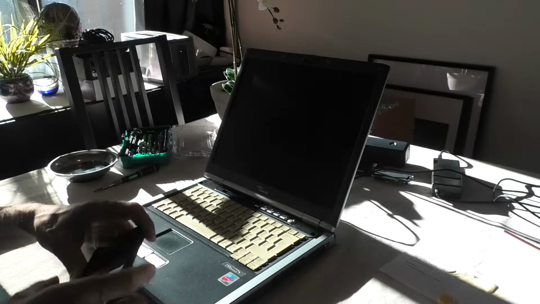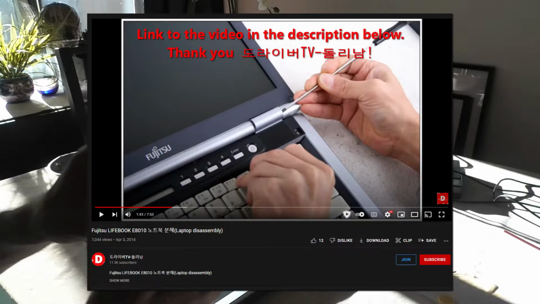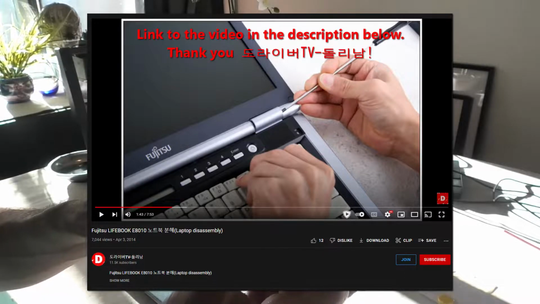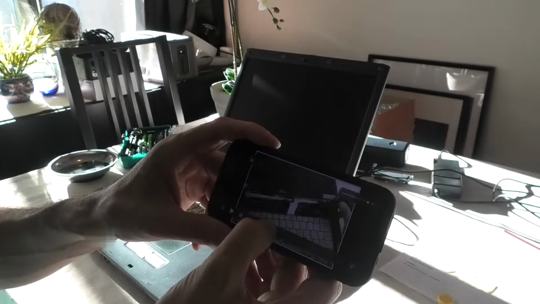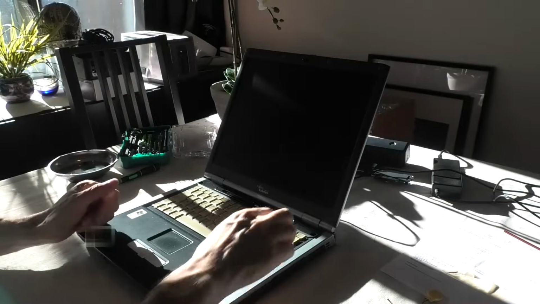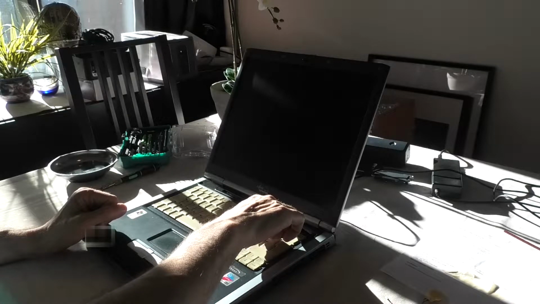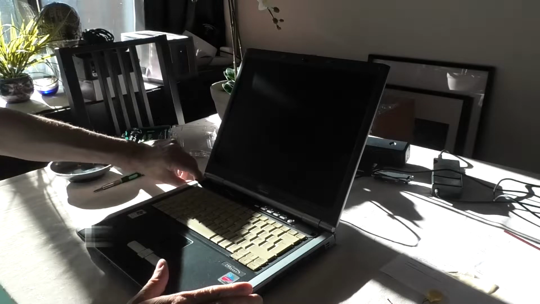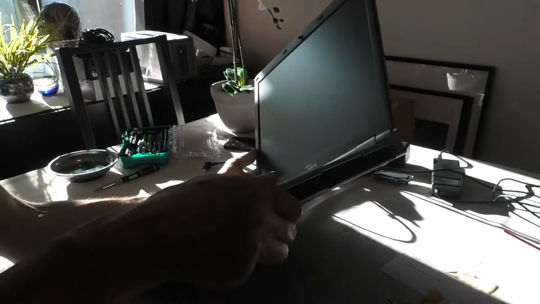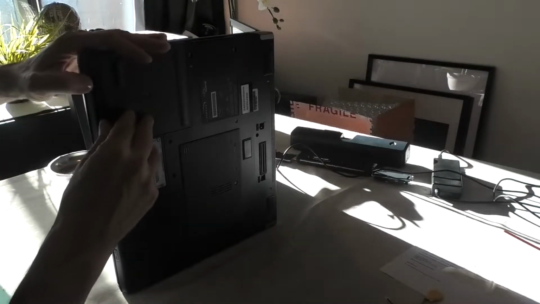Documentation is rarely available, but fortunately I found a YouTube video on how to open it, with all the screws and everything. I'm going to show you how to do it. So first, we switch off the machine, unplug it, and it's generally a good idea to remove the battery.